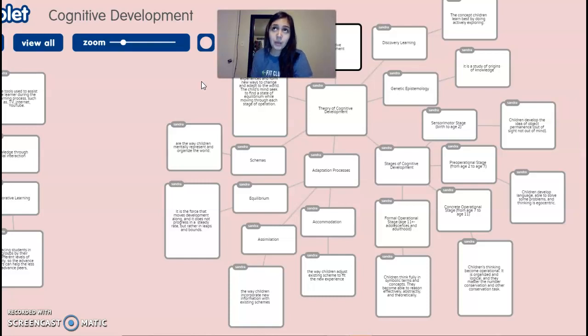For example, a child might know what a dog is. So if you introduce, let's say, a lion, the child is going to call the lion doggy because he knows that a form like the doggy is a doggy. The third adaptation process is accommodation. Accommodation is the way children adjust existing schemes to fit the new experiences.